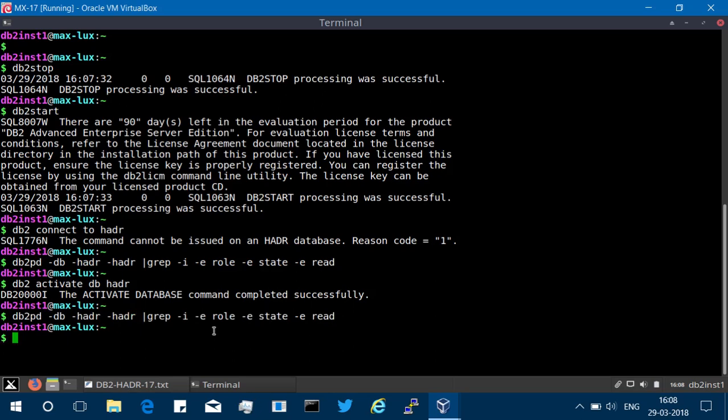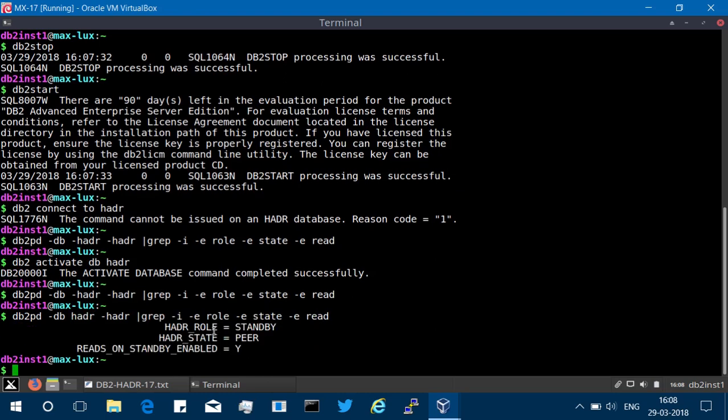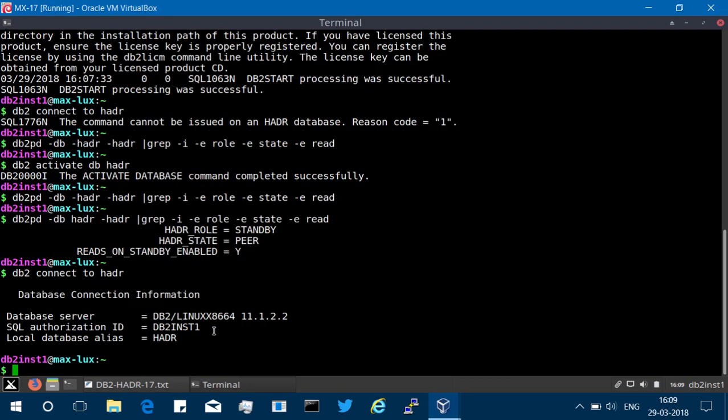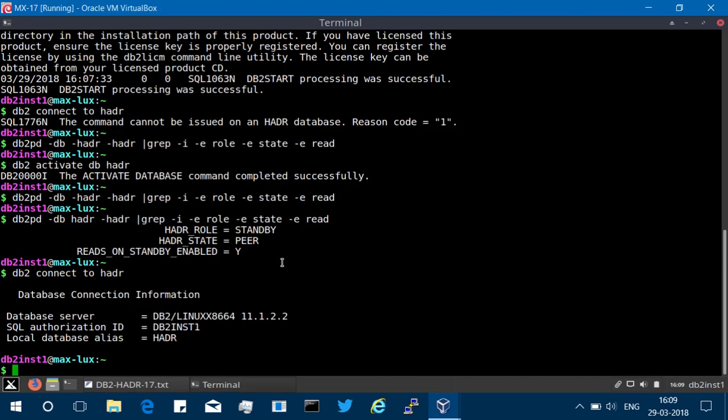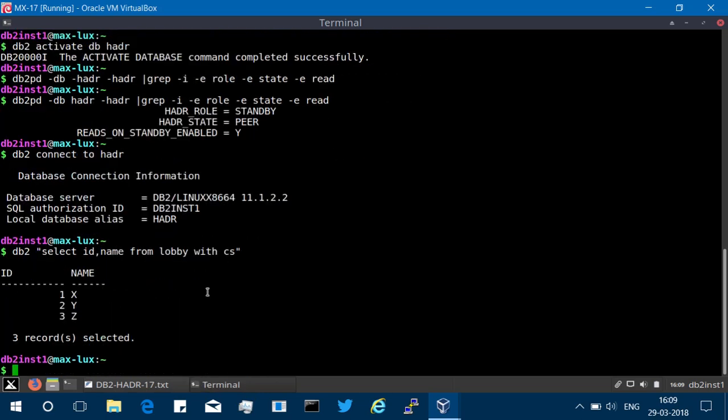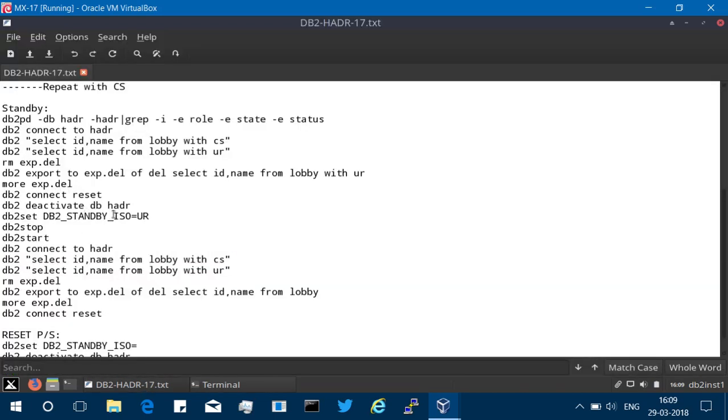What is happening? Okay, I think I got it. My command itself is wrong. Okay, standby enabled. So I should be able to connect now. Okay, so I got connected. If I say CS isolation level, it will work this time because we have set that registry variable. There you go, it is changing the isolation level from CS to UR. That's the functionality of that registry variable, which it is doing well.